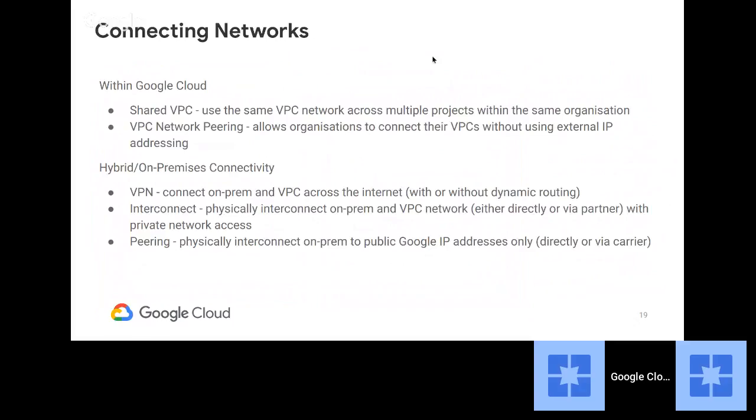As you can see there, within Google Cloud, we've got the ability to have shared VPC, and that allows us to share our VPC network, our subnets, all that kind of stuff across multiple projects within the same organization. So that was basically the scenario that I was talking about before. You can also use VPC network peering, which allows organizations to connect their VPCs without using any external IP addressing. So it's just a peering approach that allows two VPCs to talk to each other.